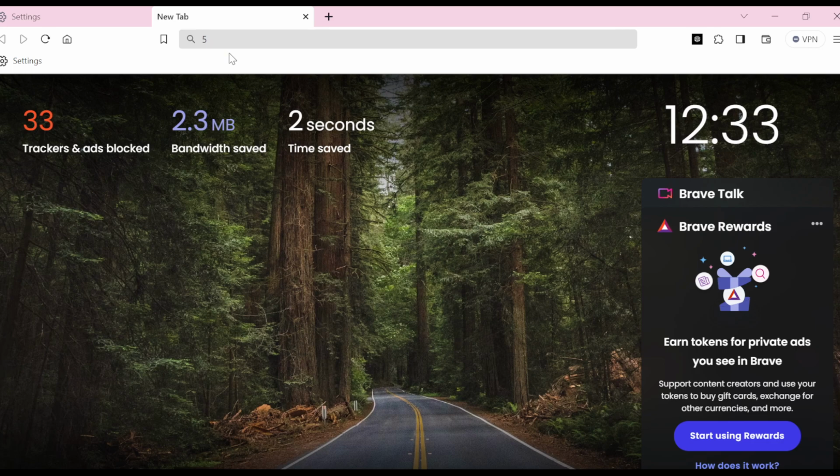The next thing for you to do is move to the top right corner of the screen where you can see three dashes. Then you click on it. Once you click on it, a box will be displayed. Once this box is displayed, the next thing for you to do is to click on the new private window.